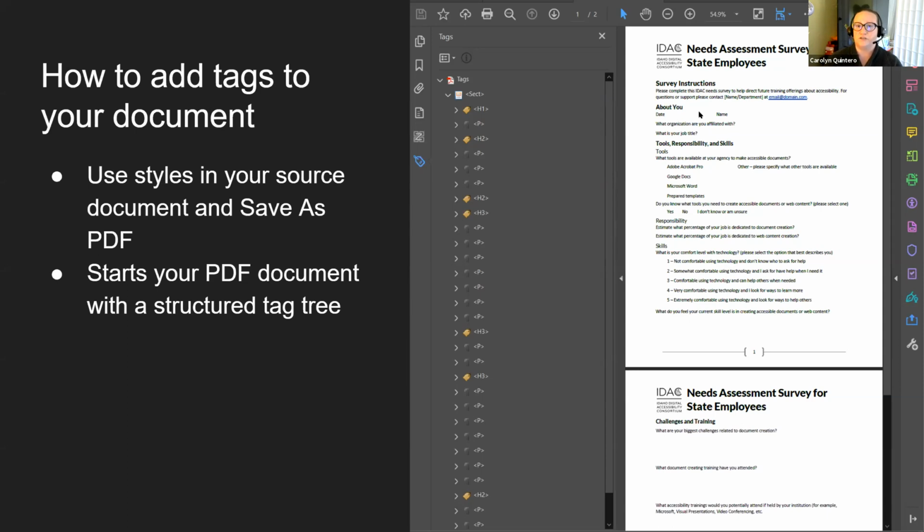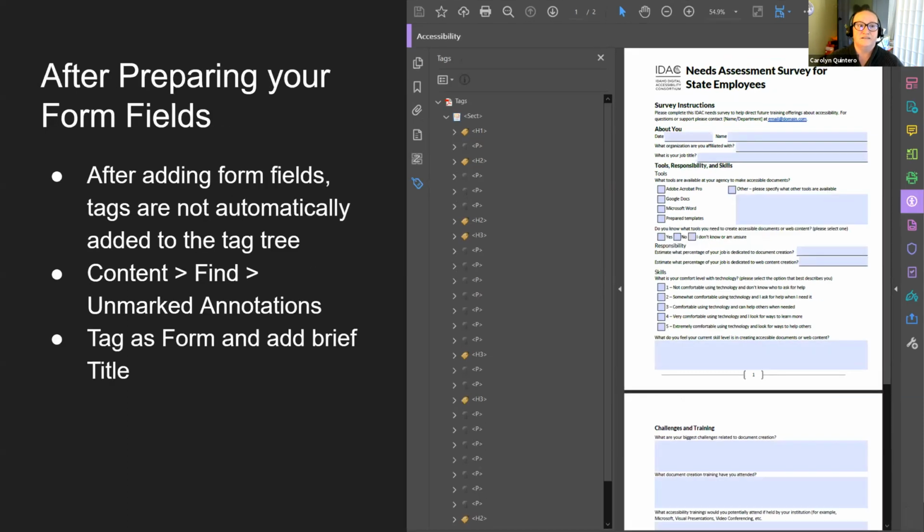In this screenshot, we have our PDF document, and I have the tag tree selected, and you can see that we have headings, we have paragraphs. Oh, sorry, I'm not in Adobe, I can't scroll like that. So we have that tag structure that is already started for us. That's a great way to get ahead in tagging your document, to use that source document and those style tags.